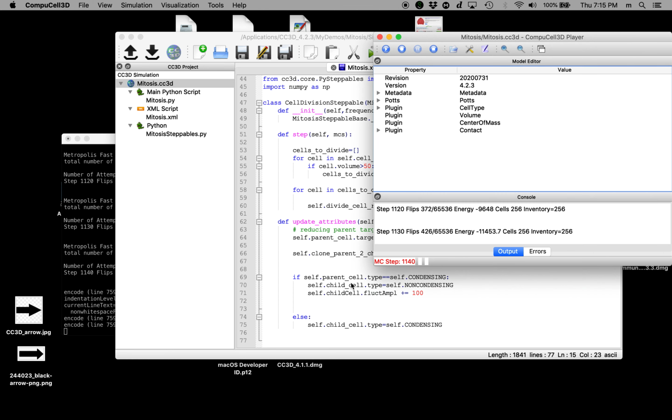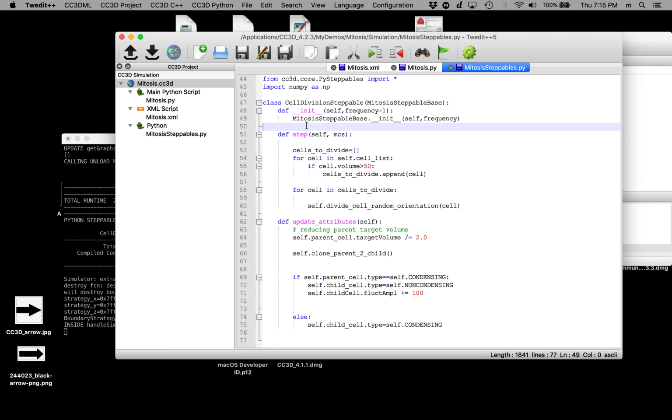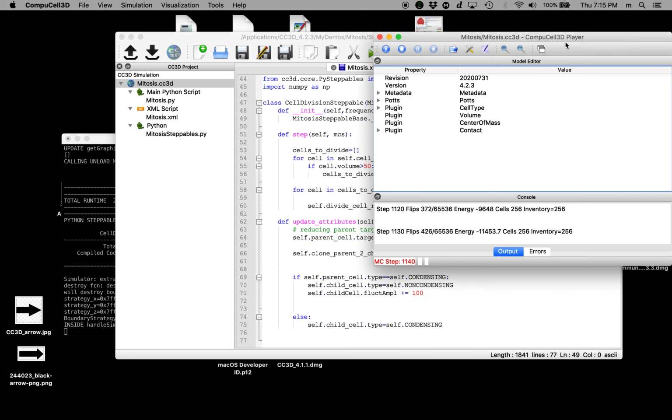So essentially what I'm trying to teach you here is how to customize behavior of cells right after you do mitosis. Okay, so let me stop the simulation. Let me make sure that all my files are saved. They are, because we see the blue floppy disk symbol.